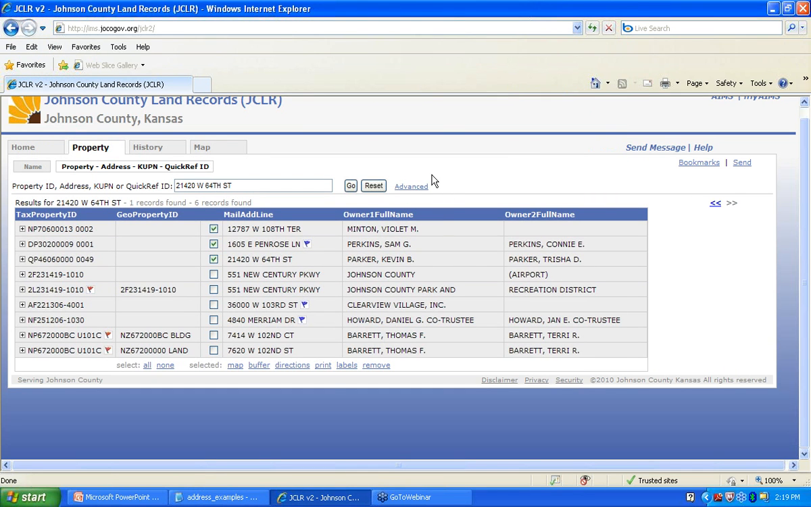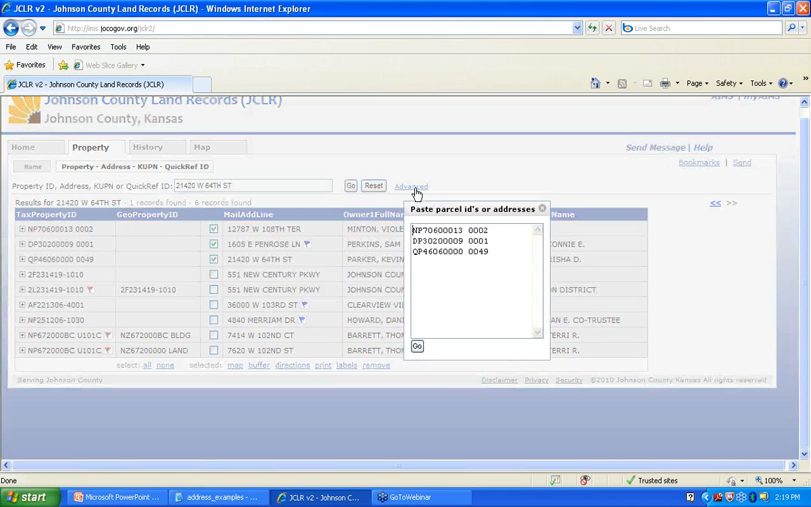I can take these, I'll copy them, and using this advanced link up here at the top, I can open that, and it's going to open a box here that will allow me to paste those addresses. And you can use addresses or parcel IDs within this text box. So if you have a series of parcel IDs, you can enter those as well. And you don't have to copy and paste. If you just want to type them out, you can type them out in here. But this would be the way to search for them all at one time.